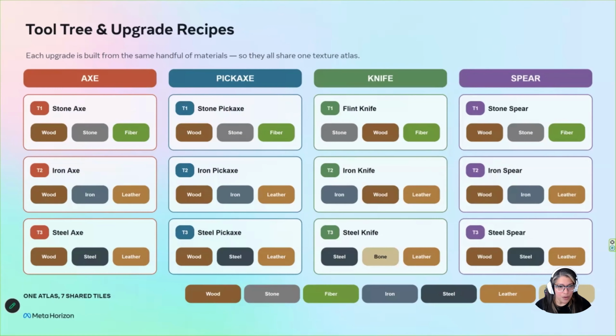Let's take a look. You have your axe, your pickaxe, your knife, and your spear. So with my axe, of course, I can chop down trees. I can chop down some enemies. My pickaxe is for gathering stone and ore. My knife is definitely for defending myself or maybe gathering food. And then the spear is also to defend myself and attack the baddies at a distance.